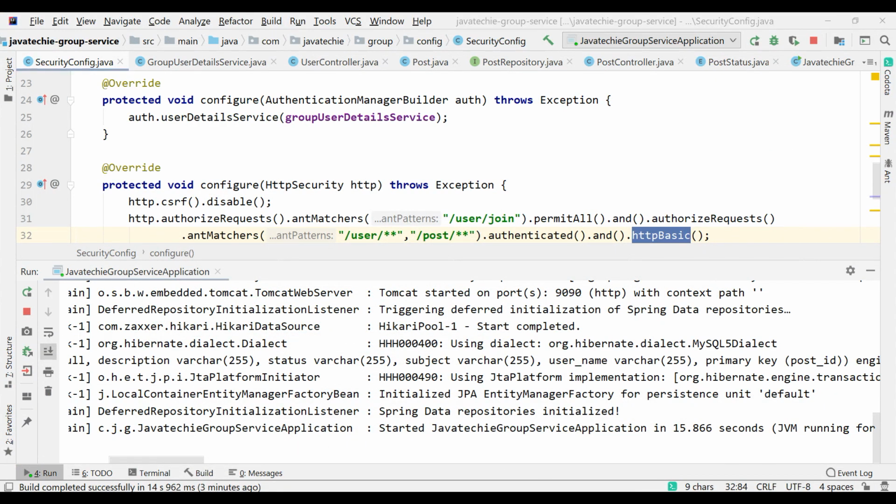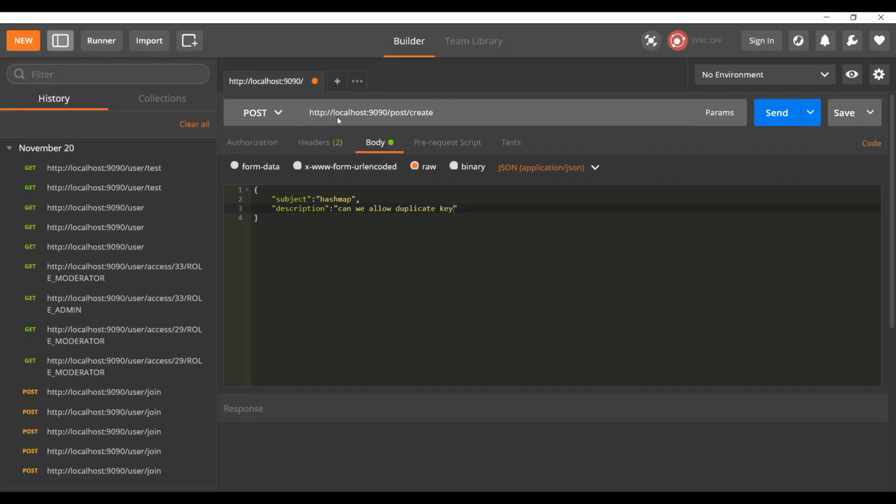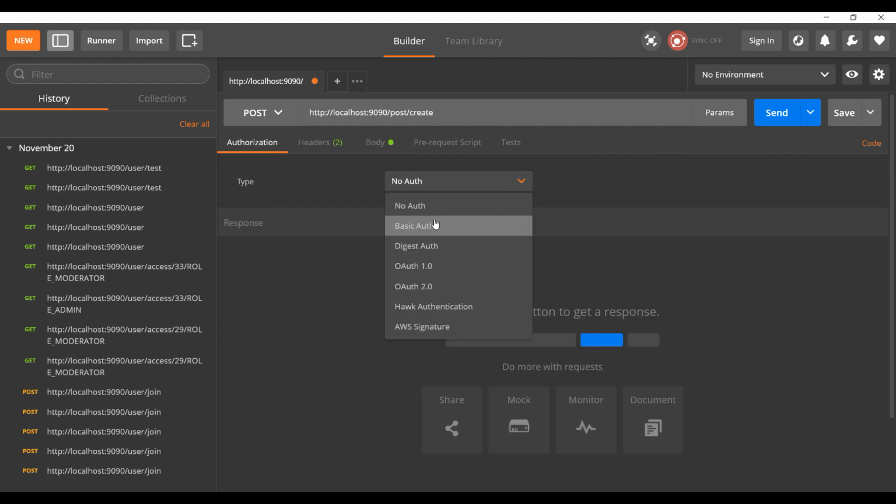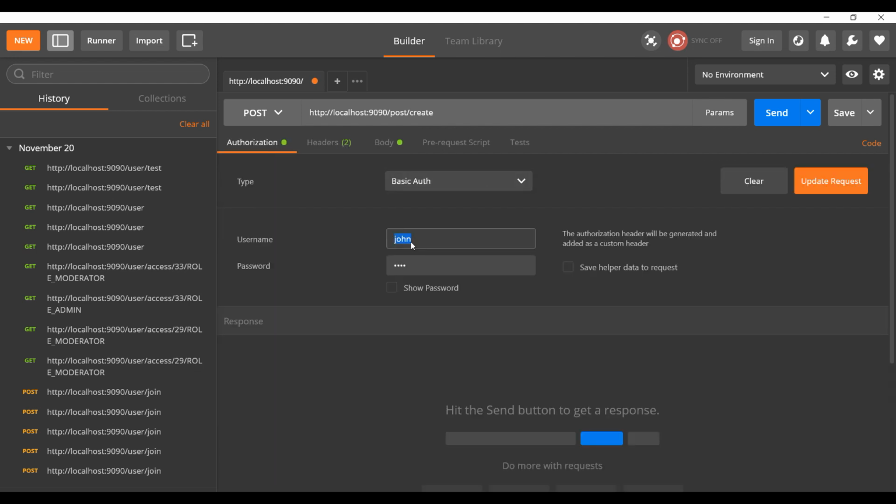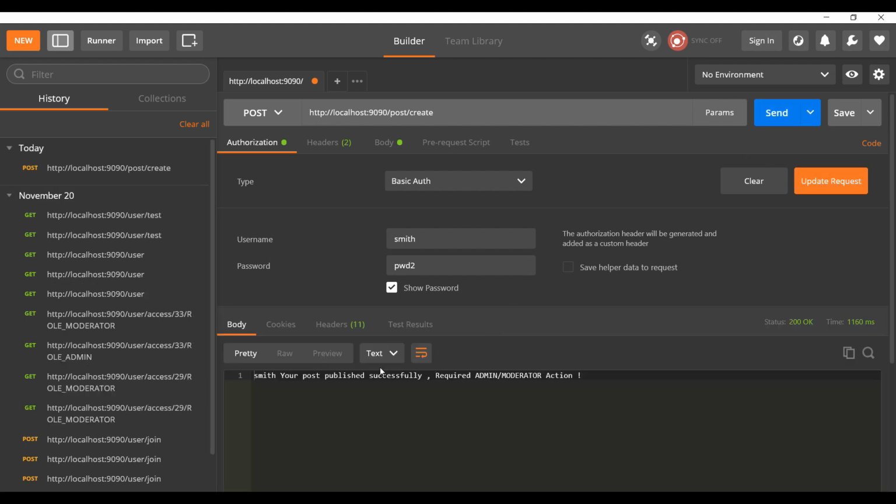So go to Postman. This is the API, HTTP localhost 9090 /post/create. I will go to this authorization, add the basic auth. I will give Smith and I guess the password is pwd2. Update the request, send it. Smith, your post published successfully. It required admin and moderator access.